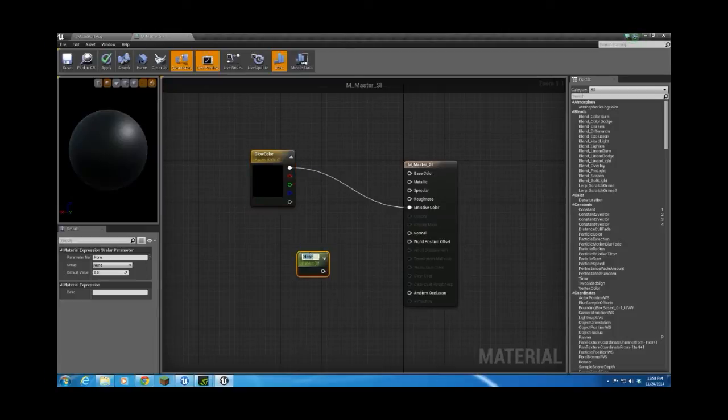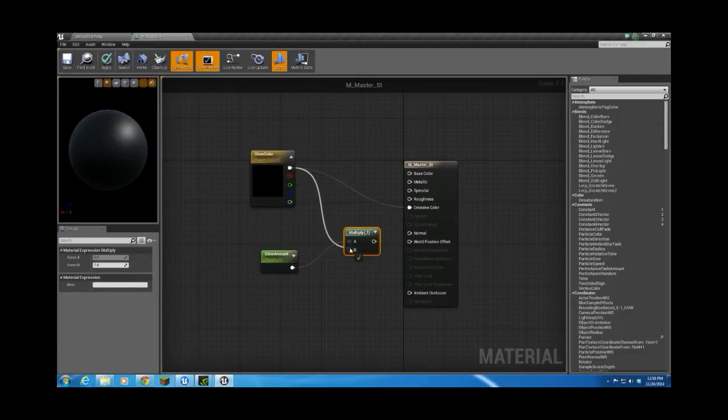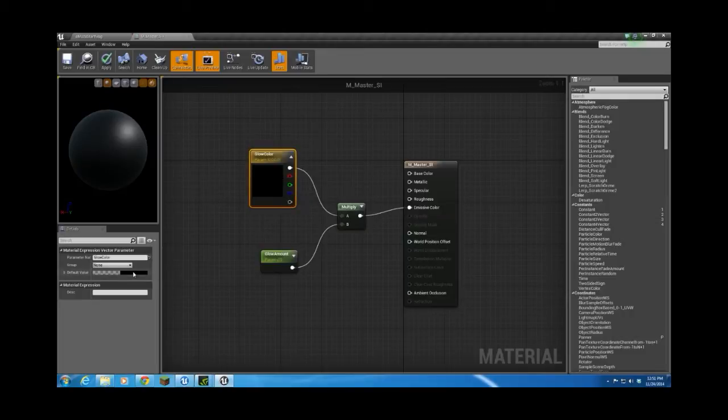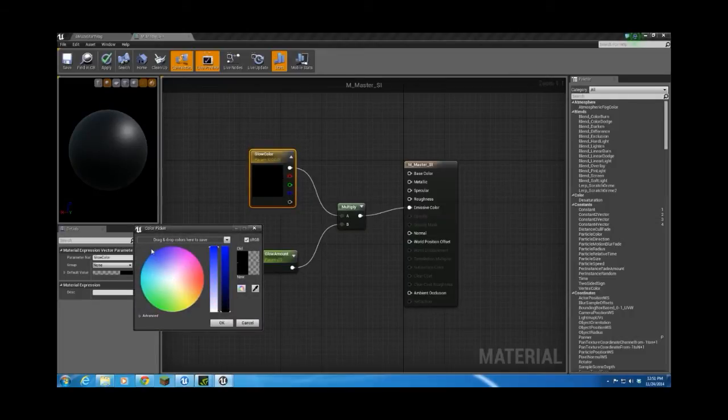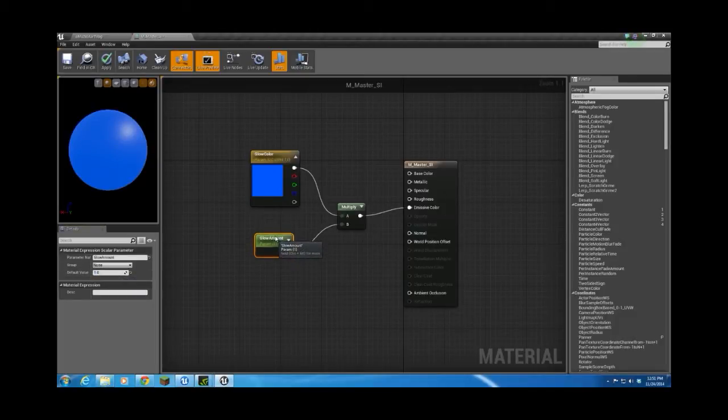Then I'm going to create a scalar parameter. We'll call this a glow amount. That glow amount is going to be multiplied, apply and bring this in here as well. Sorry about that. And put it into the emissive color. So what that allows us to do is set a color. Let's make this one blue. So we'll make a blue color, and then the amount that we multiply that by will go into the emissive color to create the glow.